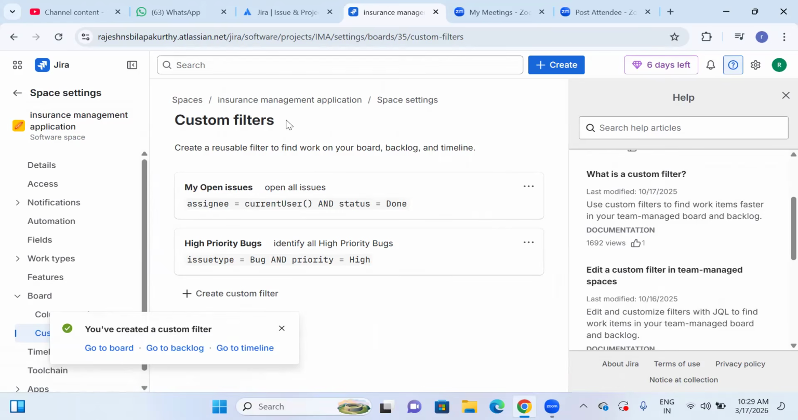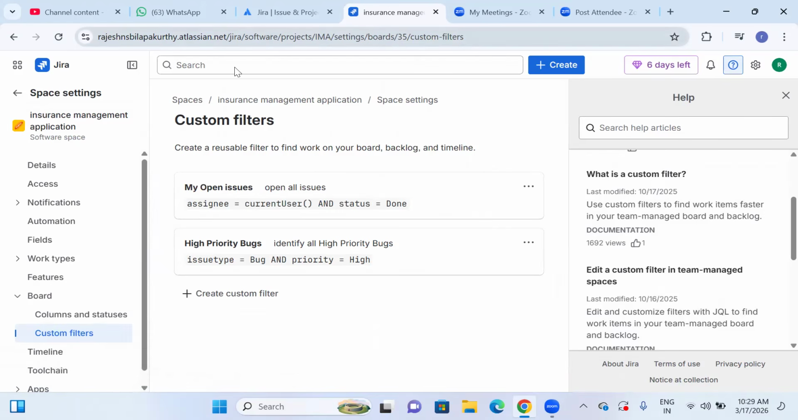This is how, from a Jira admin perspective, when we are working on the administration part, filters are created. This is how we have to create customized filters. Understanding how to create filters and workflows, this kind of knowledge is always required when we are working on Jira development, and at the same time when we are working as a Jira administrator.